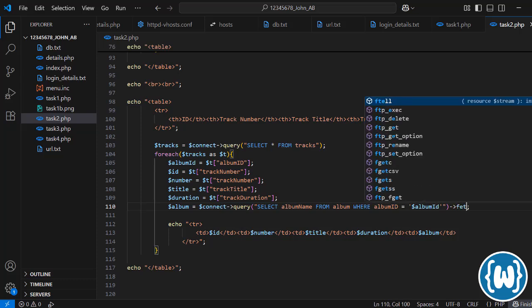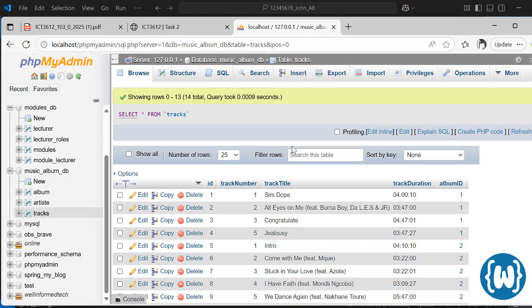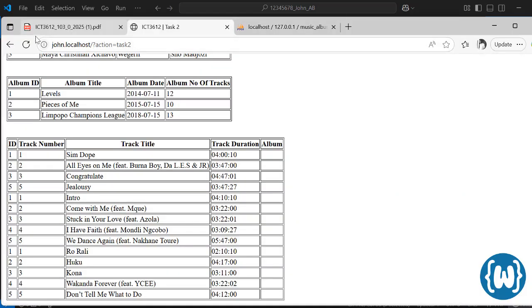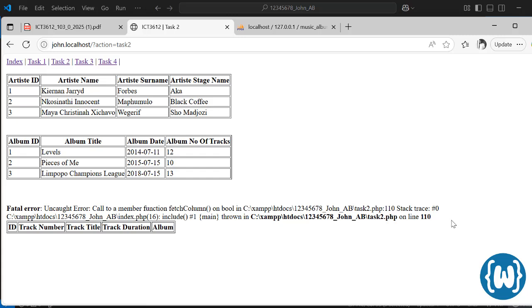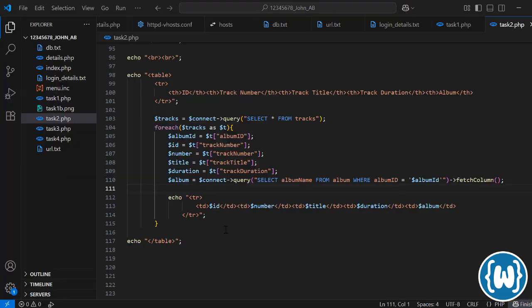So at the end of the loop, you have to say fetch column. Fetch column here is just going to help you retrieve one column and one data. In a nutshell, it helps you get only the cell that has the album name. So we save that. We go to our page and refresh. So we have an error on line 110, fetch column on bool.